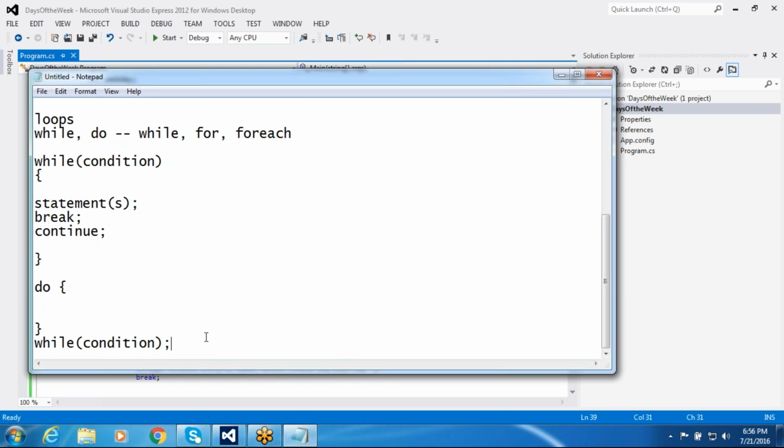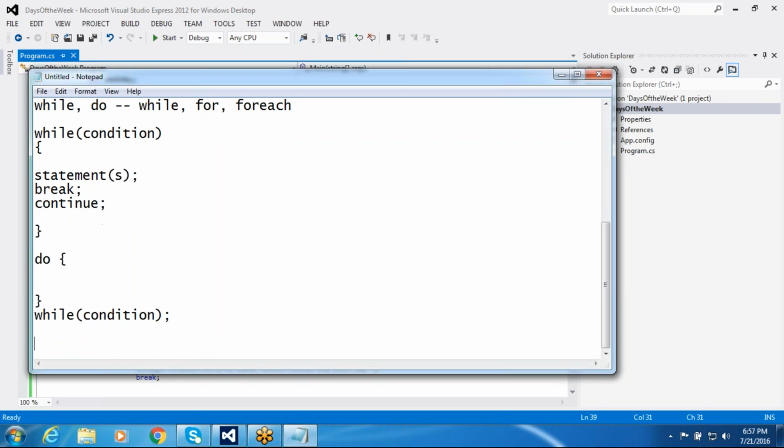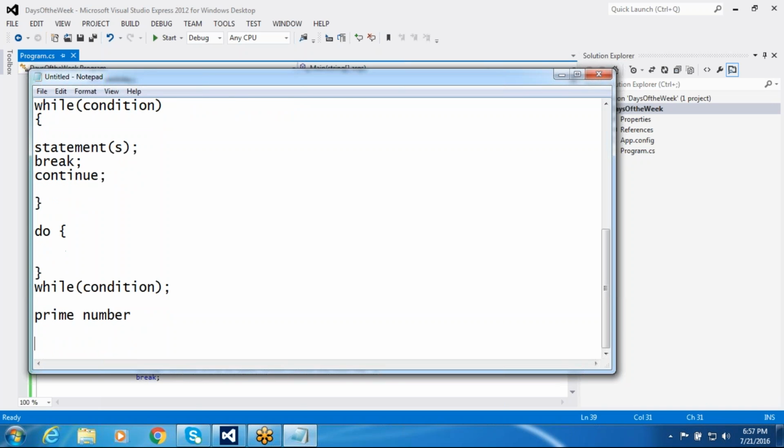So let us work with the while and do while loops now. Here I am going to work with prime numbers. A prime number is a number that cannot be divided by any other number. Like 2 you take, 3, 5, 7, then 11, after that 13, then 17. All these are nothing but prime numbers.